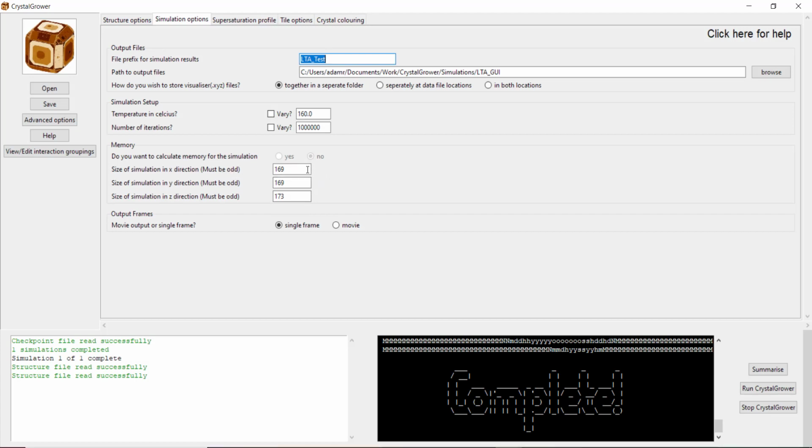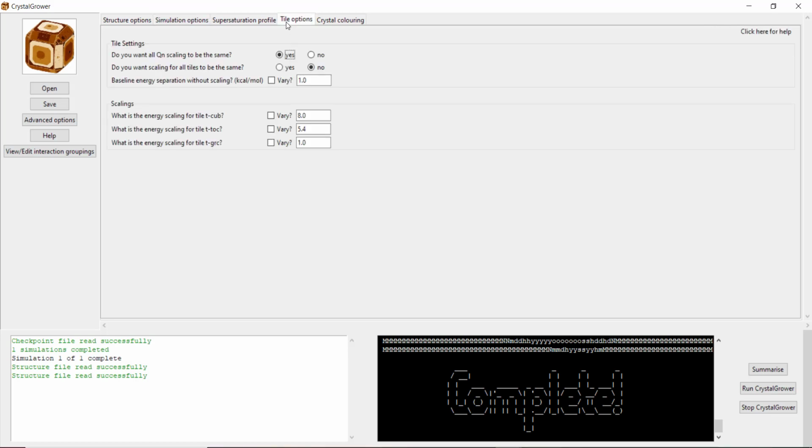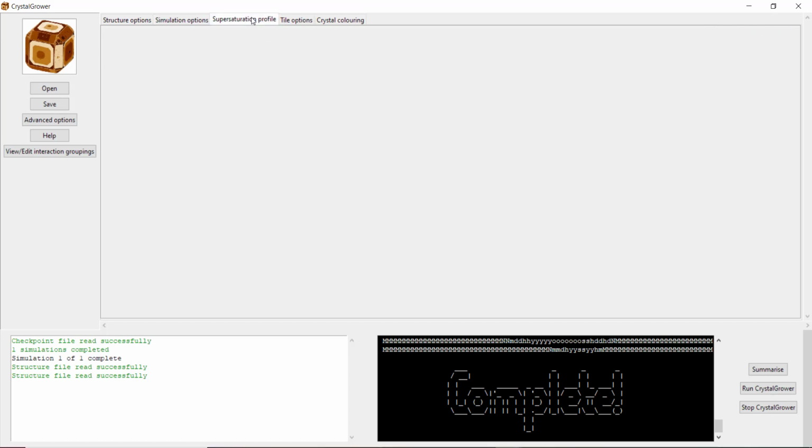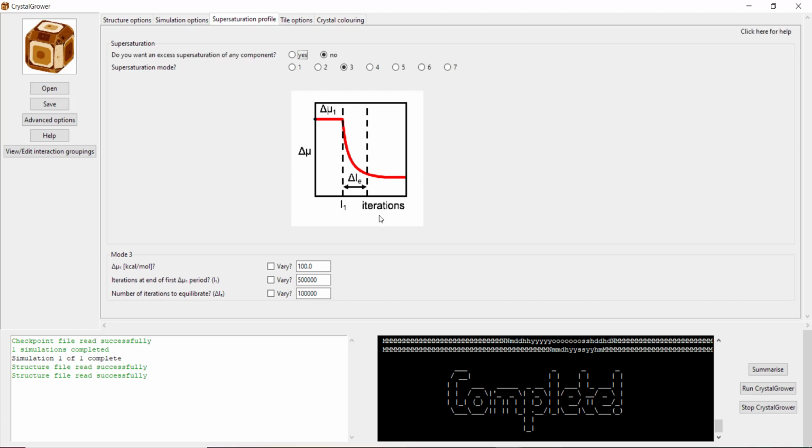So as we're going to grow our crystal a little bit larger, we should increase this. But we're going to grow at a lower supersaturation, so it's not going to grow much bigger. So I'll change this to 251. And I'll make all the dimensions the same. So you can change your tile energies, but I'm going to leave them all the same. But I am going to change the supersaturation profile. So I'm going to switch to mode 5 instead, because I'm actually starting from this end point here.